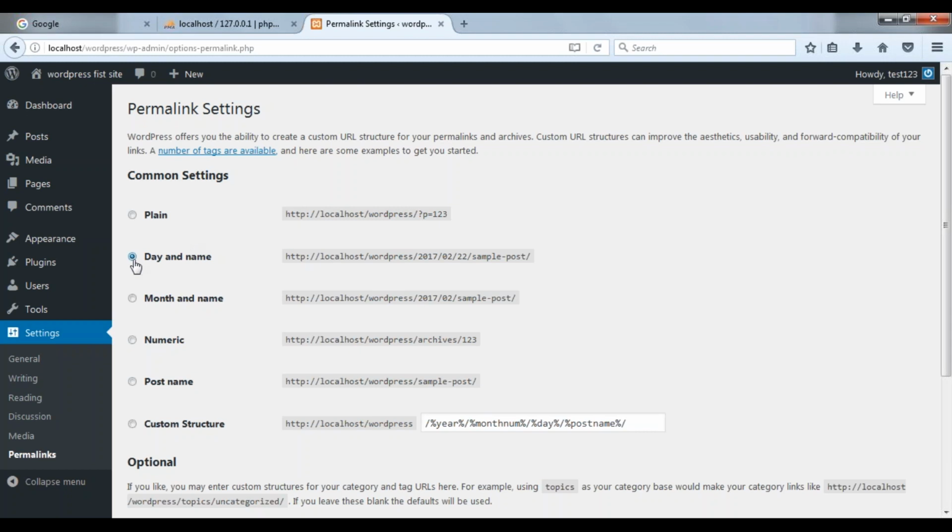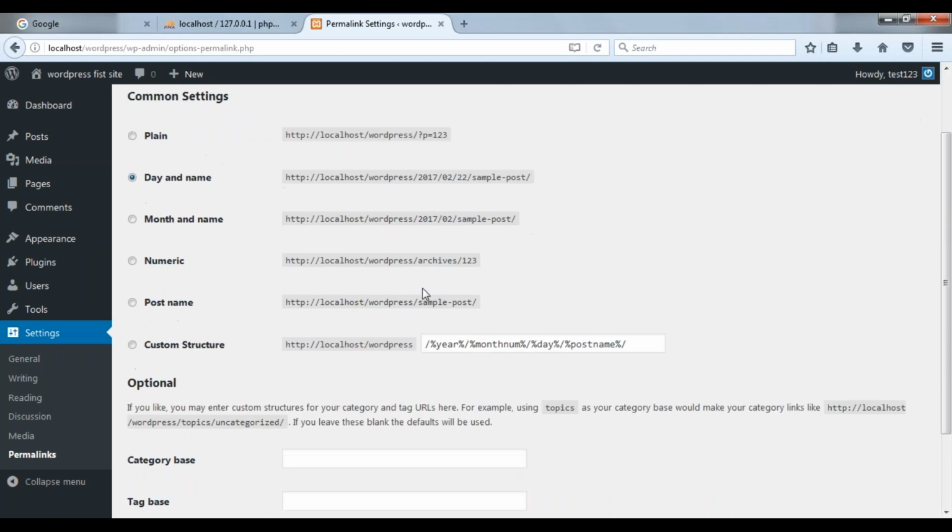Here are the few settings you can see on the screen. Common settings. Check any of the radio buttons to choose your permalink structure for your blogs. Default. It sets the default URL structure in WordPress, which is also called plain. Day and name. It sets the URL structure according to the date and name in your posts. Month and name. It sets the URL structure according to the month and name in your posts. Numeric. It sets a number in the URL structure of your posts. Post name. It sets the post name in the URL structure of your posts.